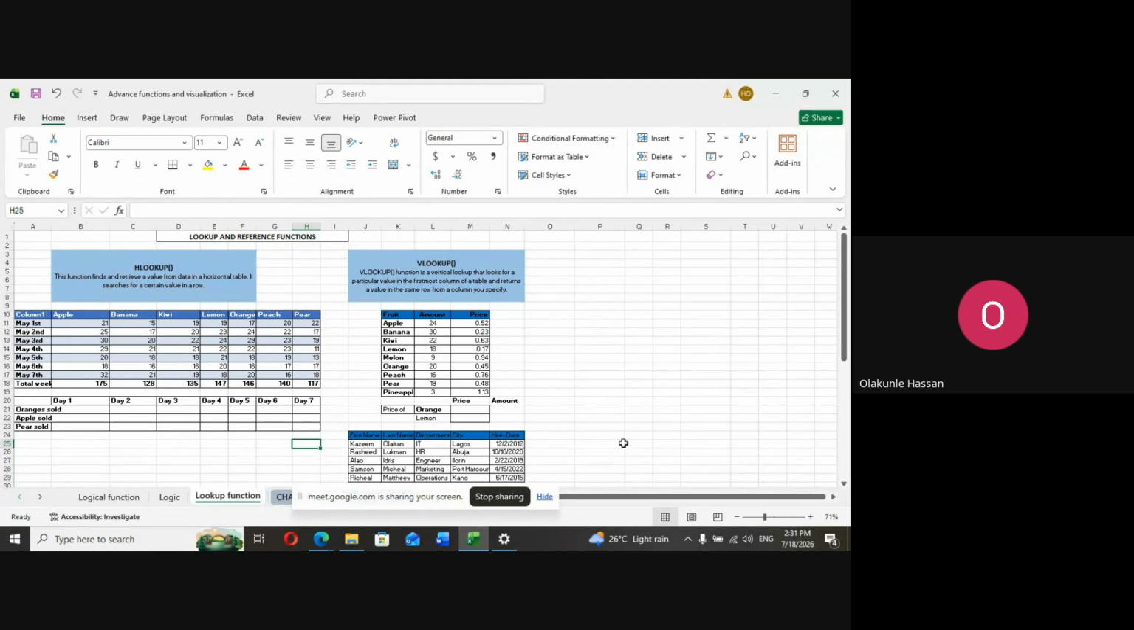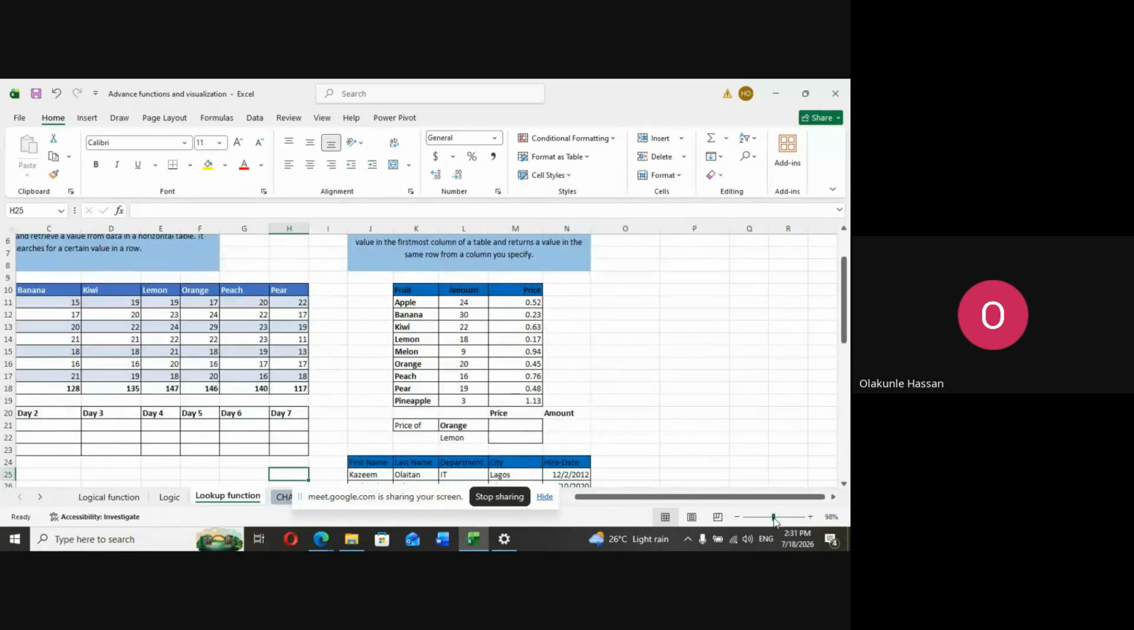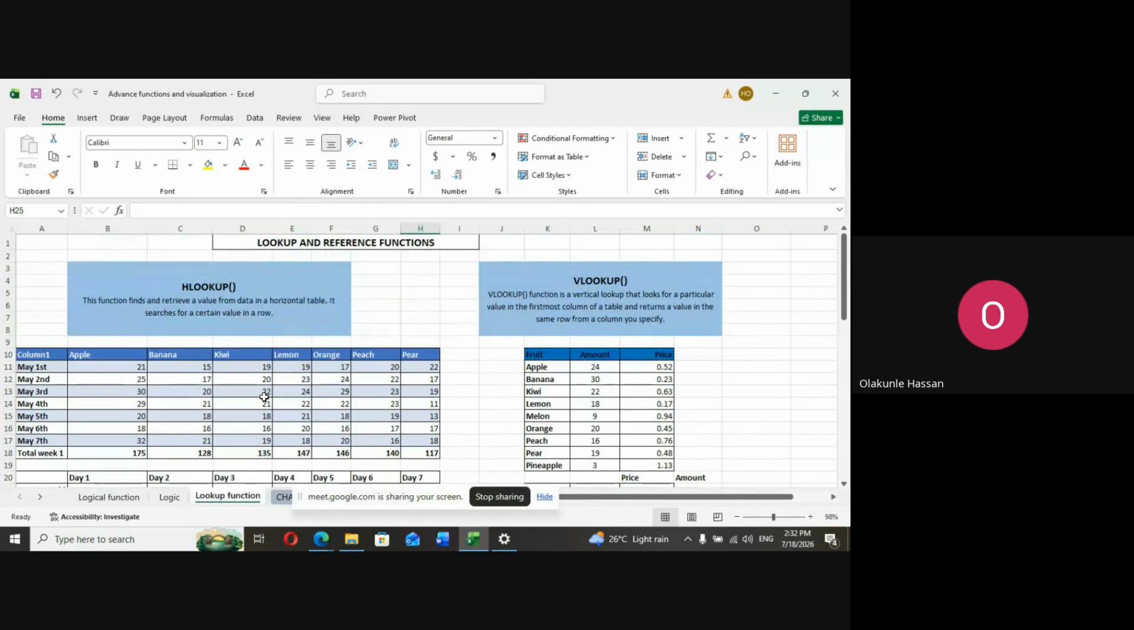So first we have the lookup functions. We have the HLOOKUP. HLOOKUP is the same thing as horizontal lookup. The function finds and retrieves values from data in a horizontal table. It searches for a certain value in a row. So once you know horizontal, it says to look on a horizontal table, meaning what?